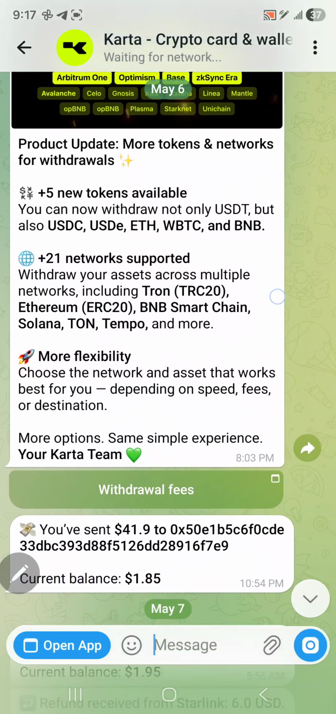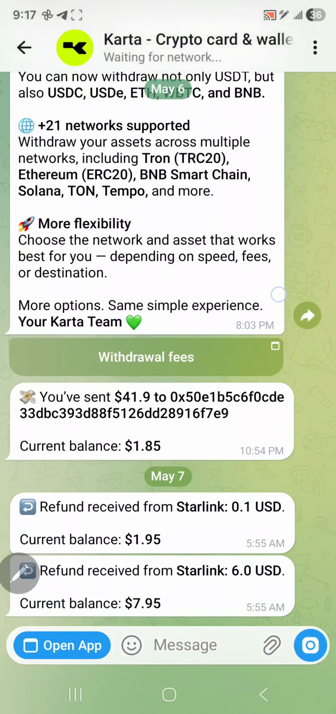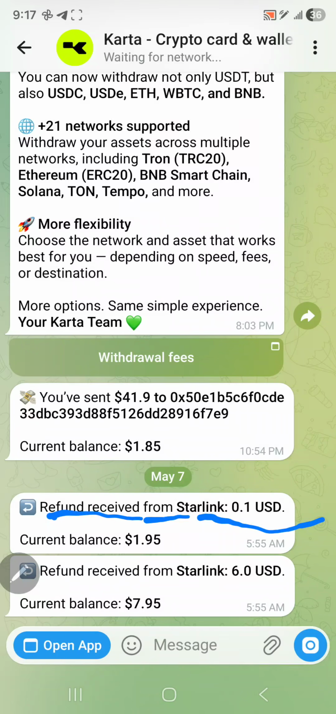Now, this is good news. Let me go to the last. There was a refund of 10 cents and a refund of $6 from Starlink. They charged me $66 instead of $60 because I was paying for 2 Starlinks, and they are residential light, one going for $30. So they refunded this $6 today, and it was received by the card. This card is super good.